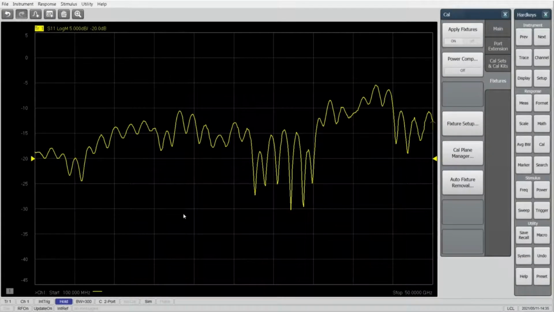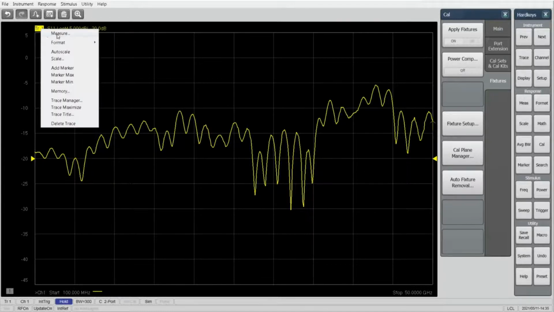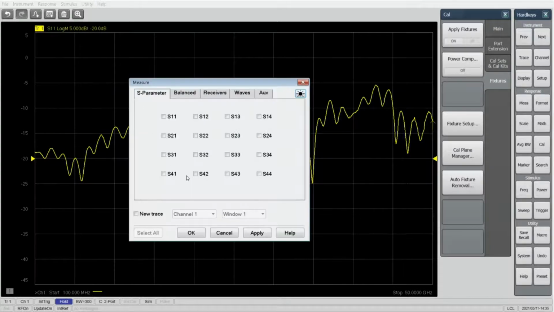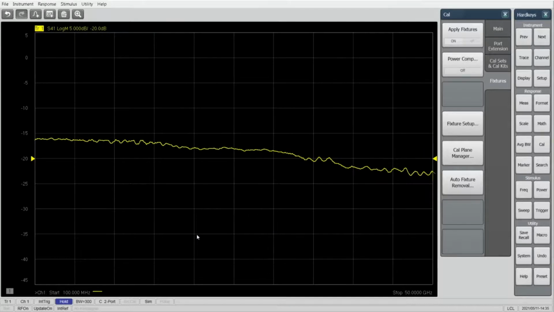Now, let's change the S11 measurement trace to the S41 measurement trace to see the actual electro-optical transmission measurement data. Right-click on the S11 label, click on Measure, select S41 and click OK. The setup is now ready for measuring. For that, a single sweep is performed.